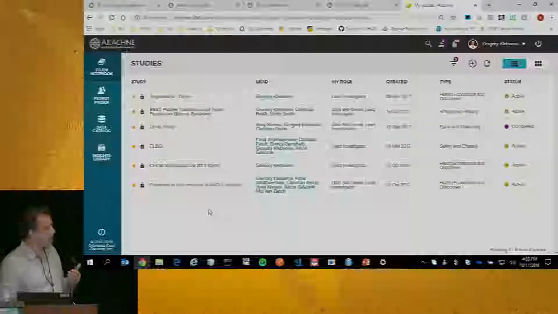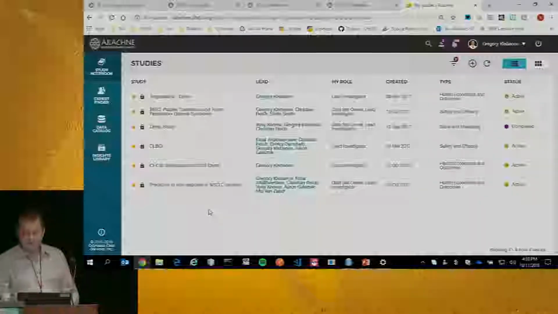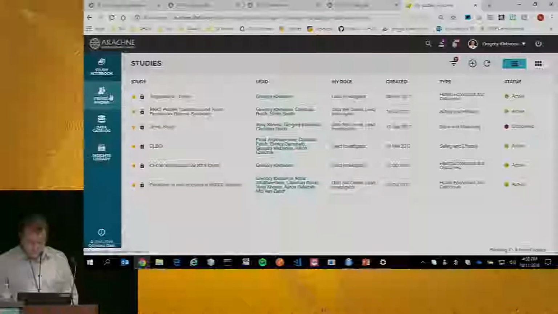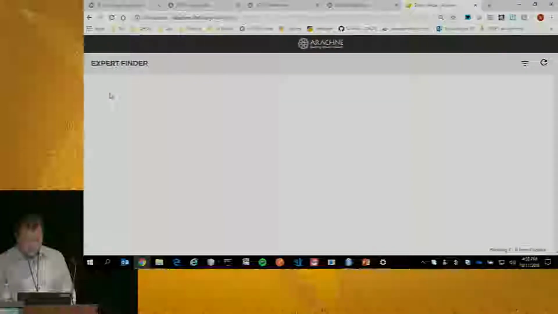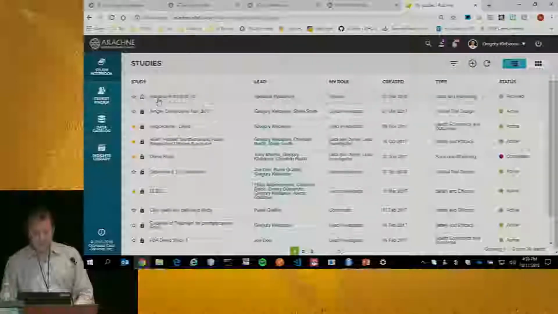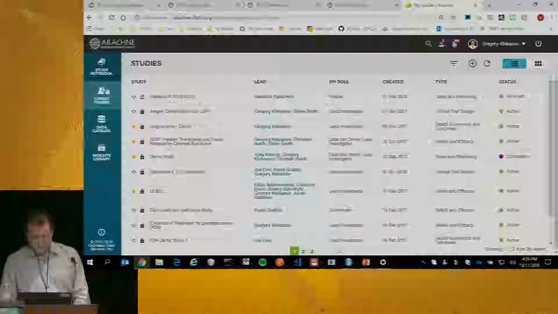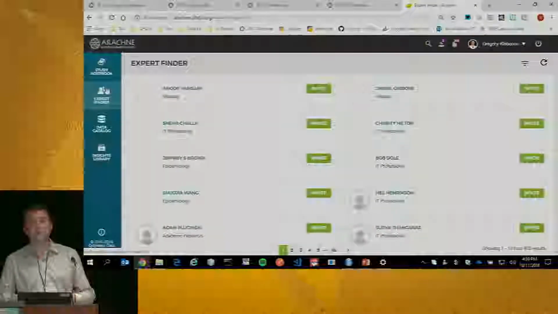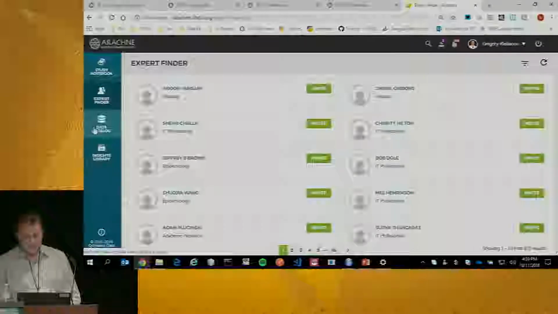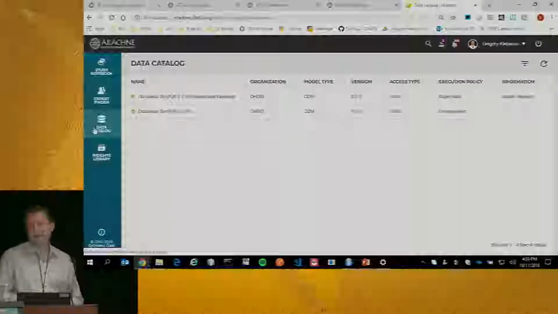So this is what Arachne looks like. That's a portfolio of studies that is visible to that specific person. There we go. So a list of studies, and a list of people within this community who you can invite to your study. Data catalogs, in this specific case, it's a demo site.